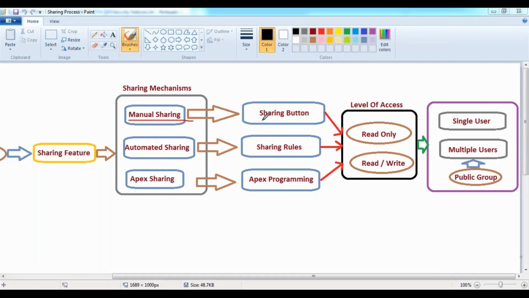We can share the record manually. We can also share the record automatically by using sharing rules. The third one is Apex sharing, which is part of development. During the development concept, we'll see how to share the record with people through Apex programming by writing a piece of code.